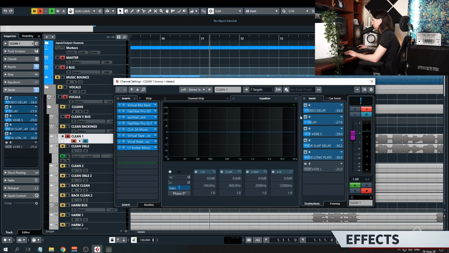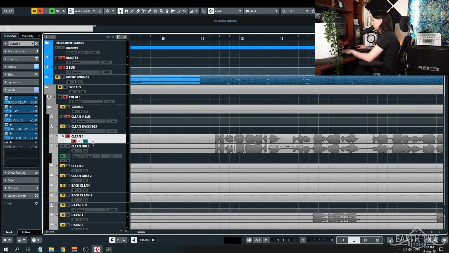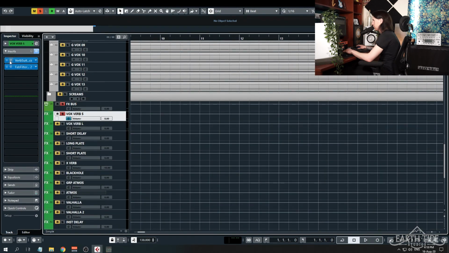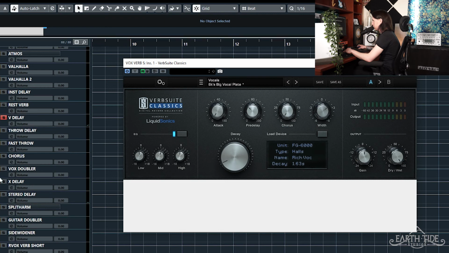So in the track here itself, we've got a stereo delay. Now, let's have a look at that now. Over here, I'm just using Verb Suite Classics. It's on the FG6000, just the rich vocal setting there, fully wet, and driving the width a little bit on that one. So let's have a quick listen now.